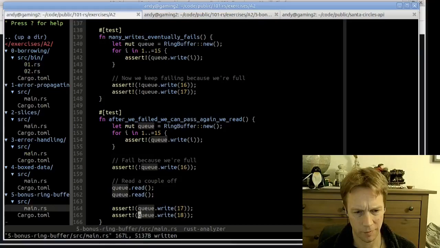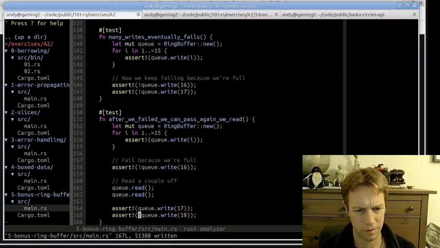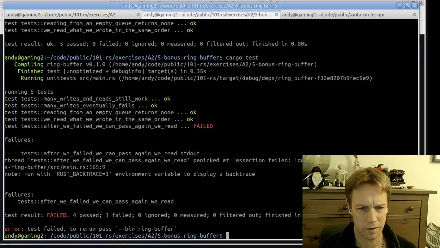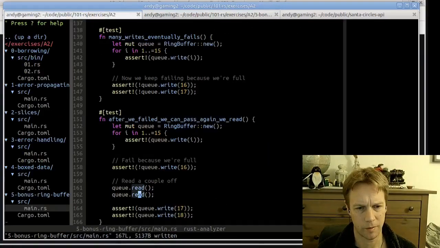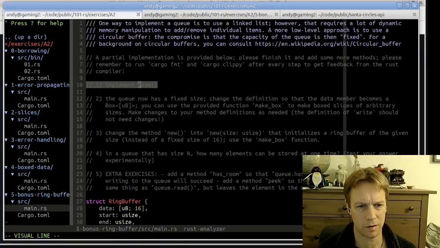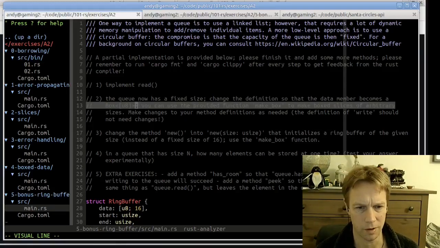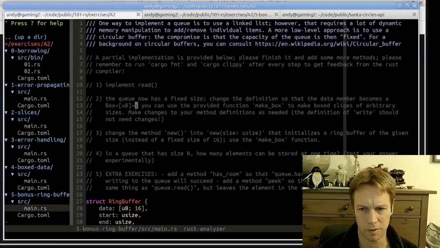All right, too many of these tests are passing when I'm not clear that they're really running. Yep, oh, okay, it ran. Okay, so our tests pass, we believe we've written a decent ring buffer. So we think we've done task number one. So task number two, the queue now has a fixed size. Change the definition so the data member becomes a box of u8. You can use the make box to make slices of arbitrary size.